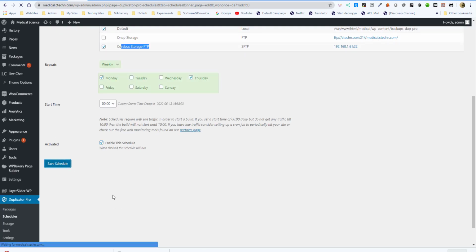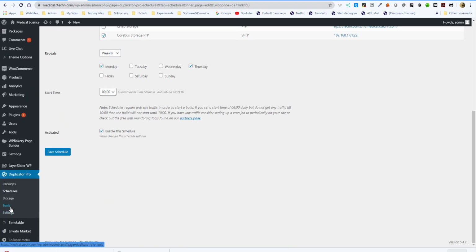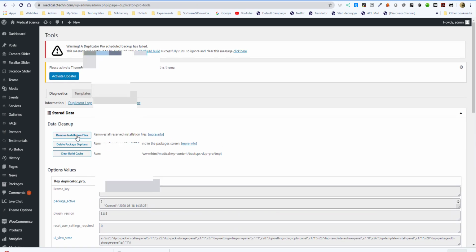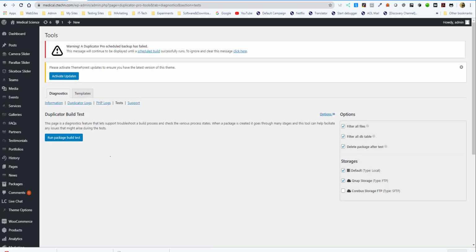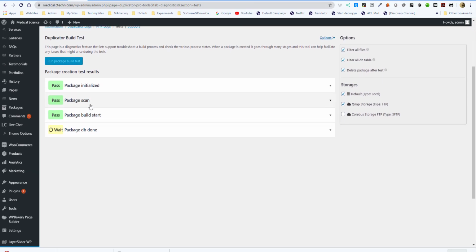Just click save, and then now what we do is usually you can go into these tools and you can do a test and run that test, and then we'll just go through.